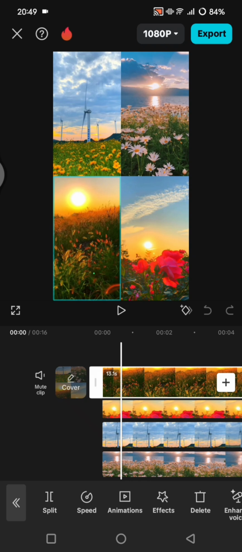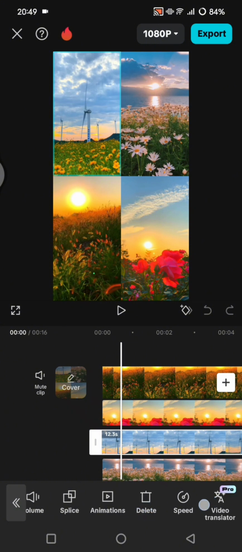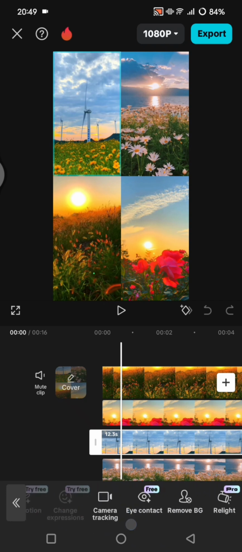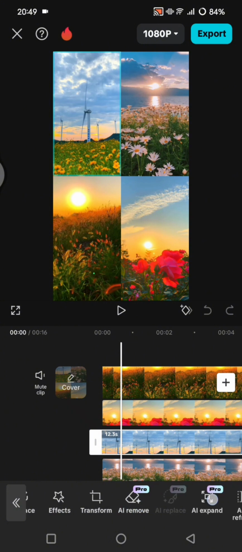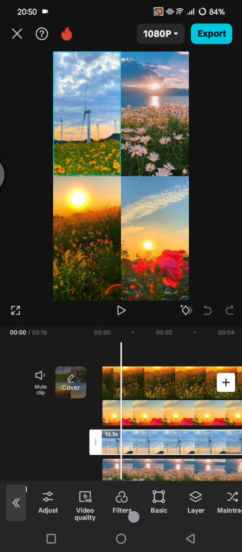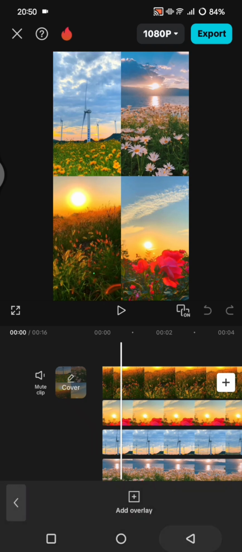If you want to edit the videos one by one, you can do it by clicking on each video, and here you can add some animation, adjust the video speed, enhance the audio, or maybe add some filter or effects. You can do it one by one on each video. You can also adjust the video quality or add some filters and everything.